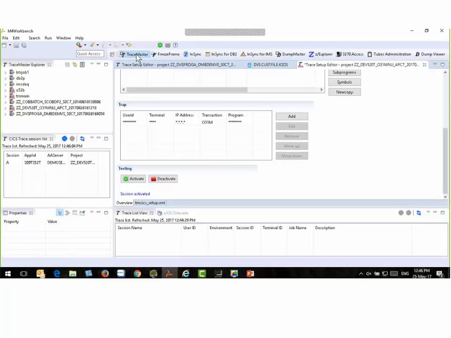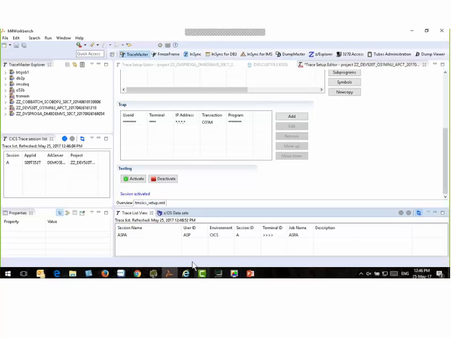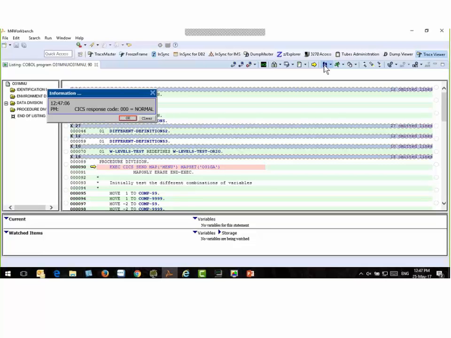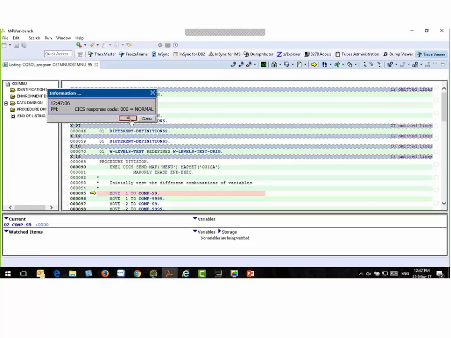So if I go back into TraceMaster, I can then look at the trace list view and just refresh that, and there's my option, so I can do a right click and take over the trace. And again, I can just step through the program. In fact, this one's a very trivial one. I think I even get it to append on the send map.